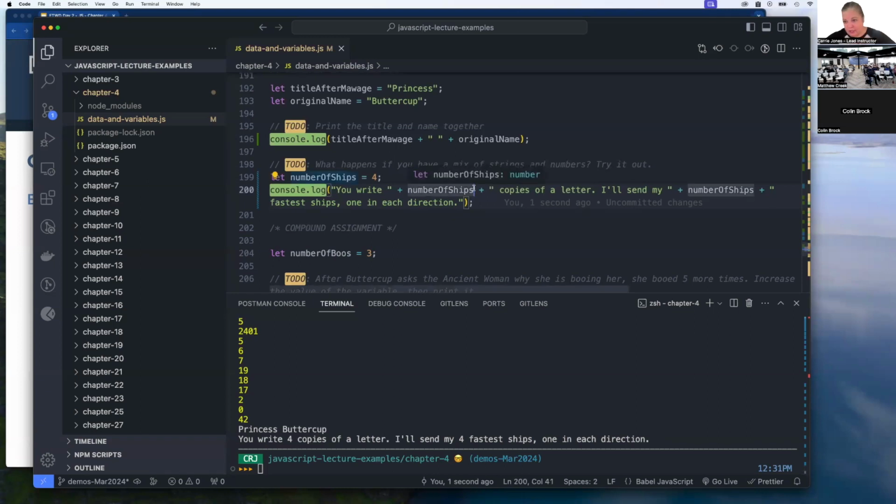Now, there are other ways to do this. You're going to learn about something called a template literal when we get to chapter 7. It's a little nicer to make it more readable. This is harder to read. You have to really kind of focus on everything as you're going through. But we'll get there. But for now, this is all you need to know.